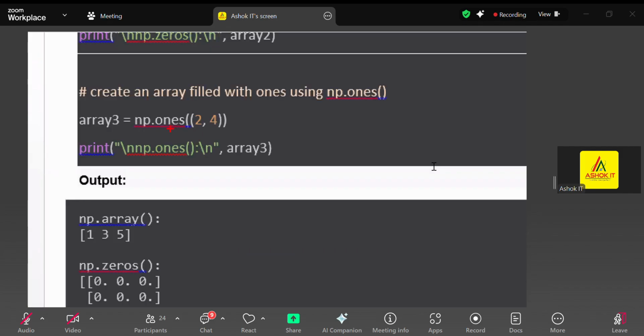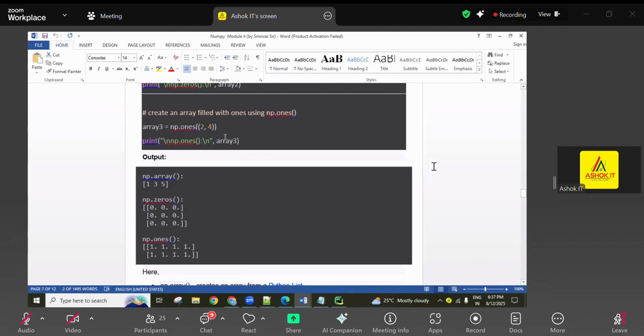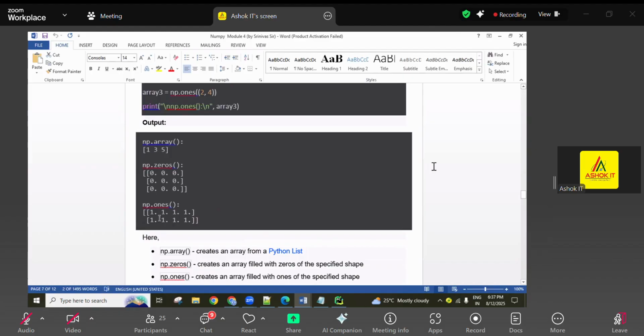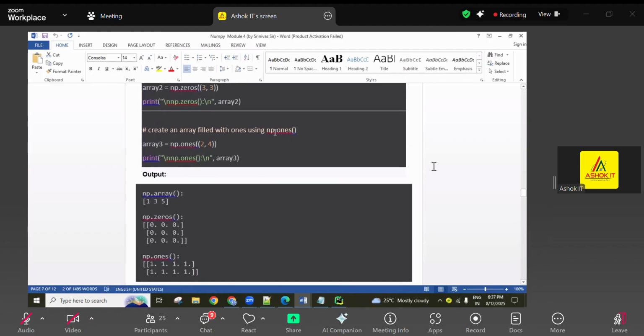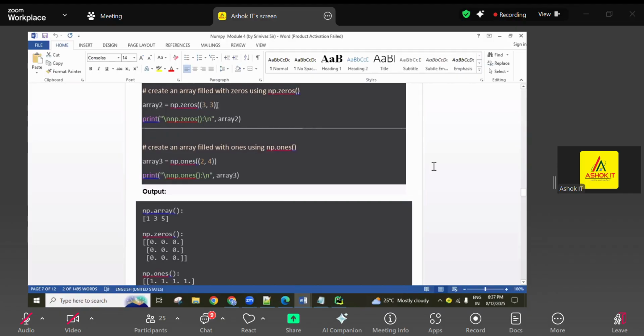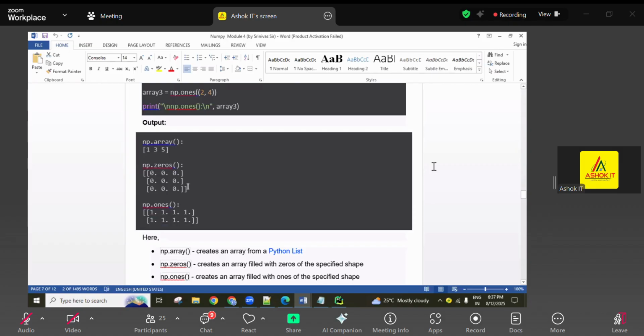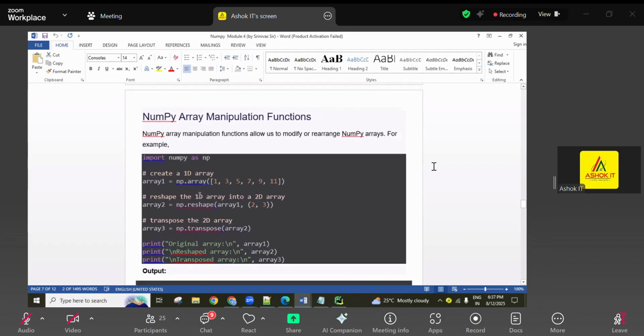See here, the ones method I'm using is 2 comma 4. So 2 rows, 4 columns wise, the ones generating. Okay, here the zeros related 3 comma 3. It is giving us 3 rows, 3 columns related, zeros generating like that. Okay, check those things.